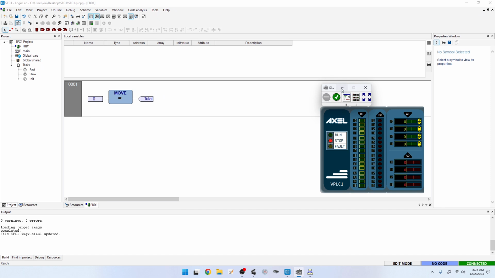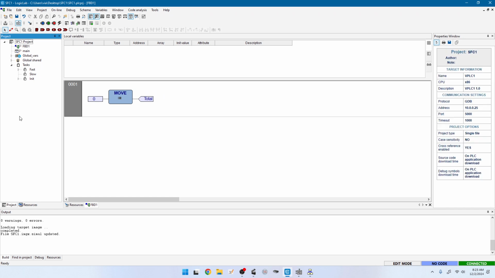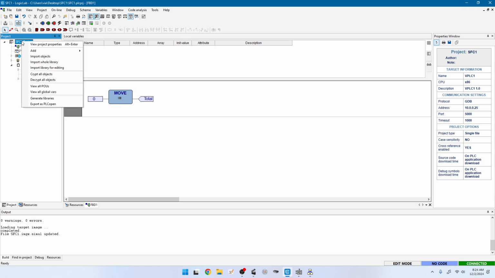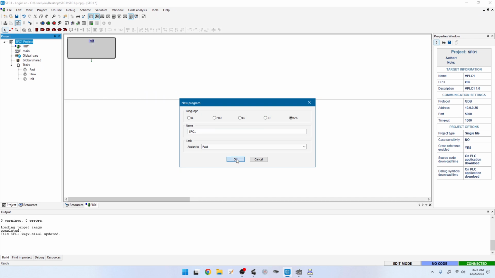All right, minimize that. Now let's go back to SFC1 project and now actually generate our sequential function chart project. So we right click on SFC1 project, add a new program. This is going to be sequential function chart. Just give it the name SFC1, and we're going to assign it to the fast task. All right, here's our workspace.